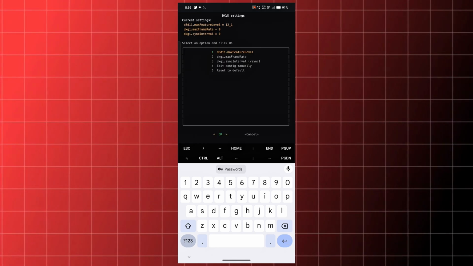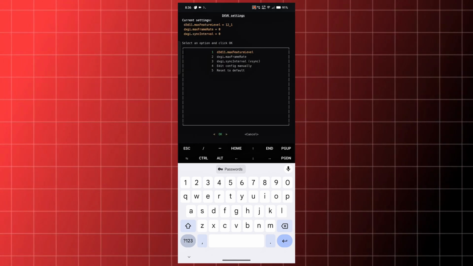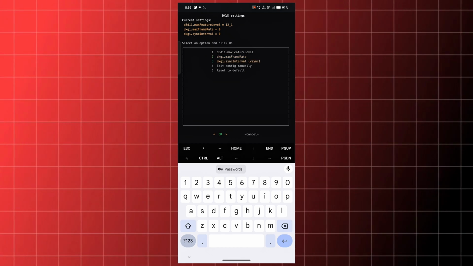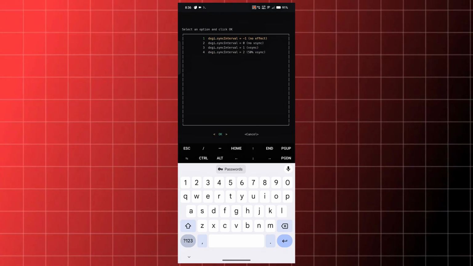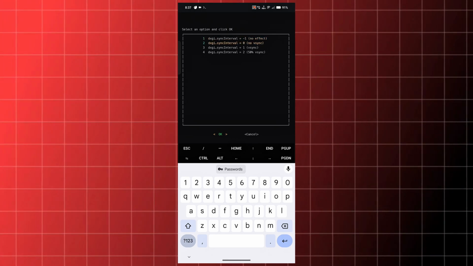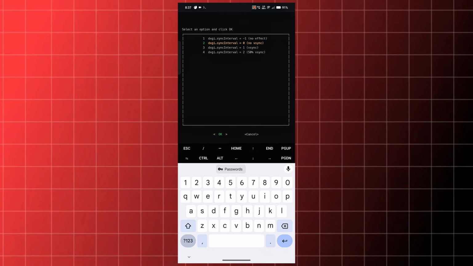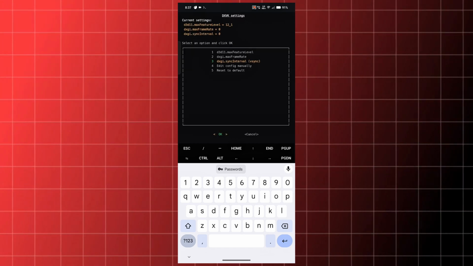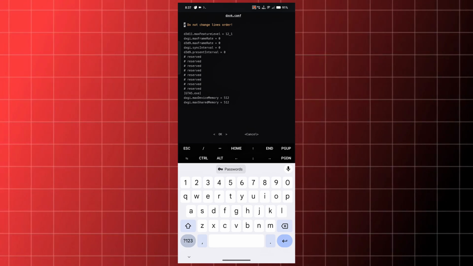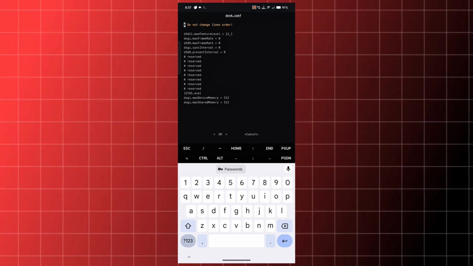After that, click on DXVK settings. Then you need to simply select VSync, the third option. After that, you need to select the second one, no VSync. Okay, after that, you need to simply go back.